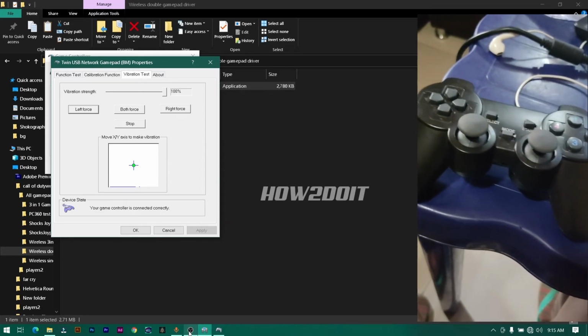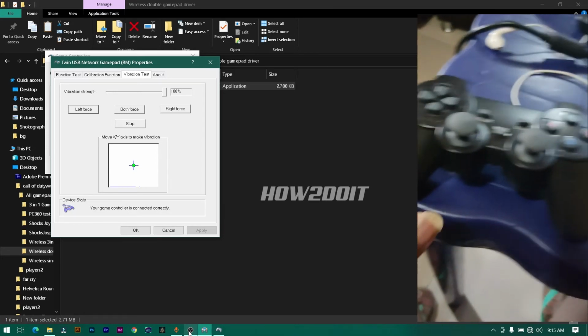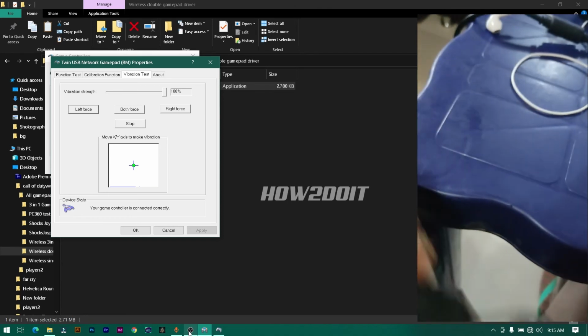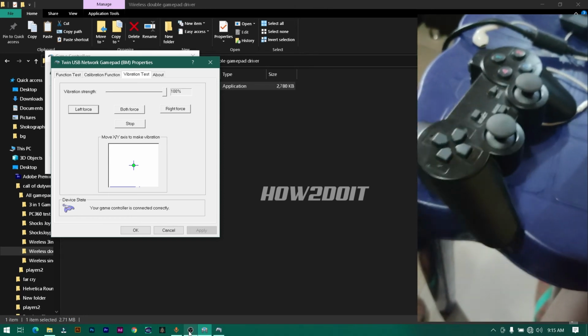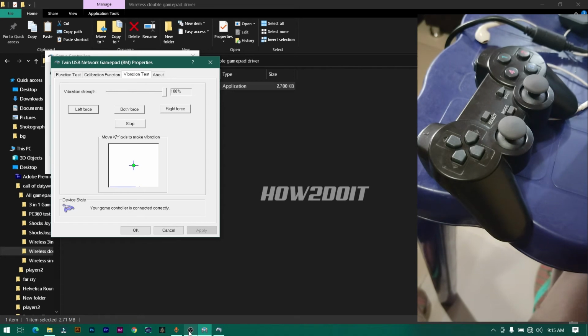And as you can see, although the battery is weak, you can hear the sound. As you can see, it's vibrating.